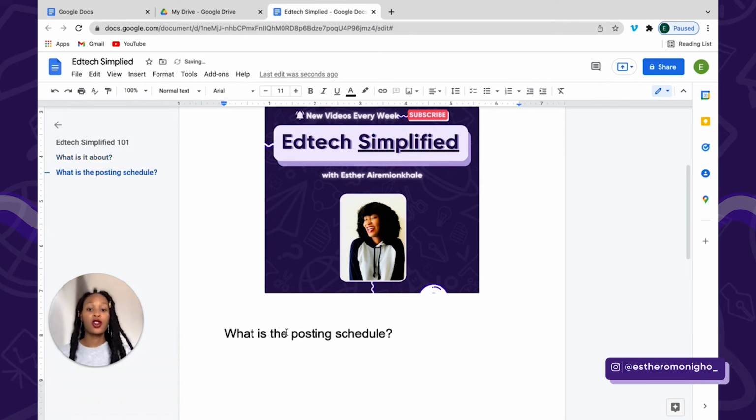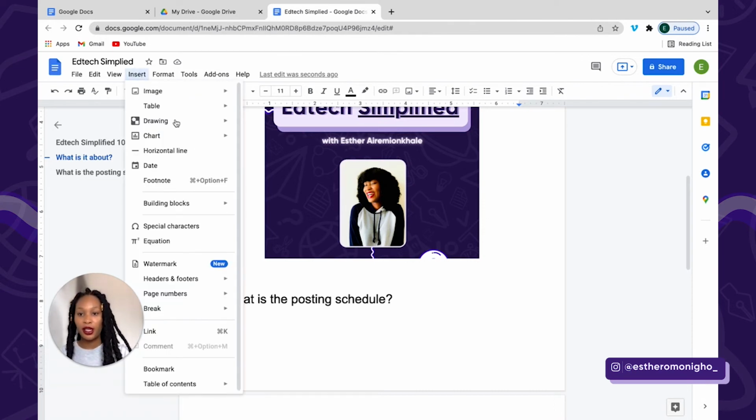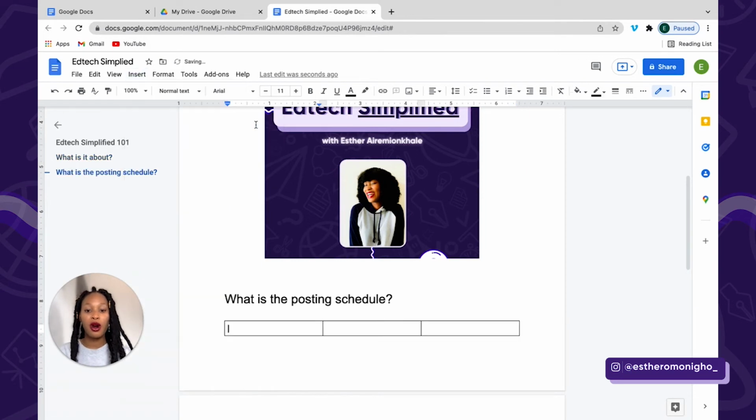Here I want to insert a table. I want it to be a schedule, what we call a timetable. I'm going to insert, and you see here, table. How many cells do I need? How many rows and how many columns do I need? I need to decide that for myself. So this is all I want.